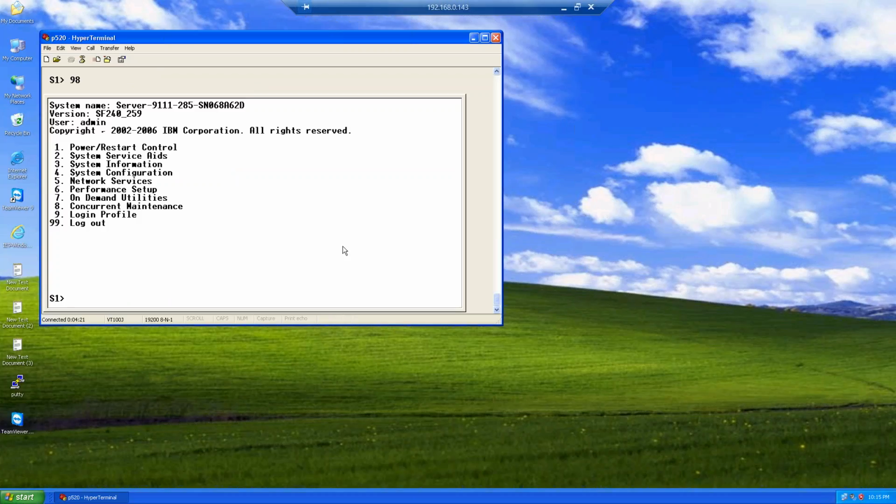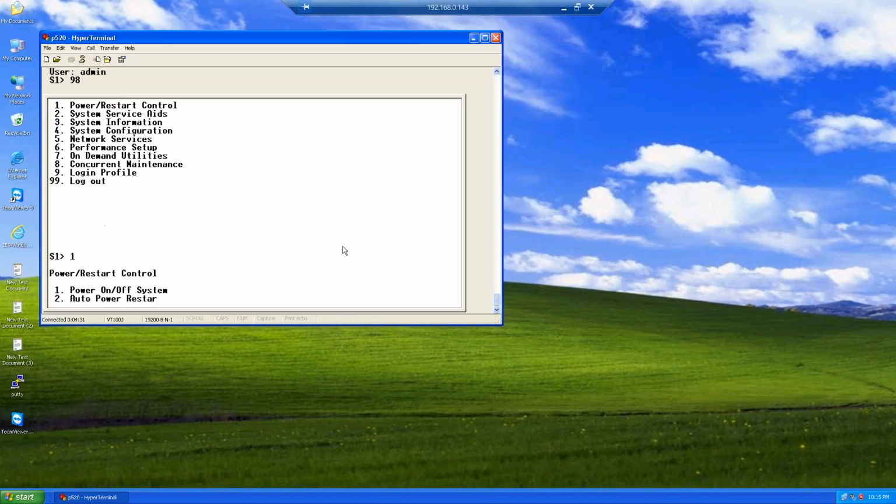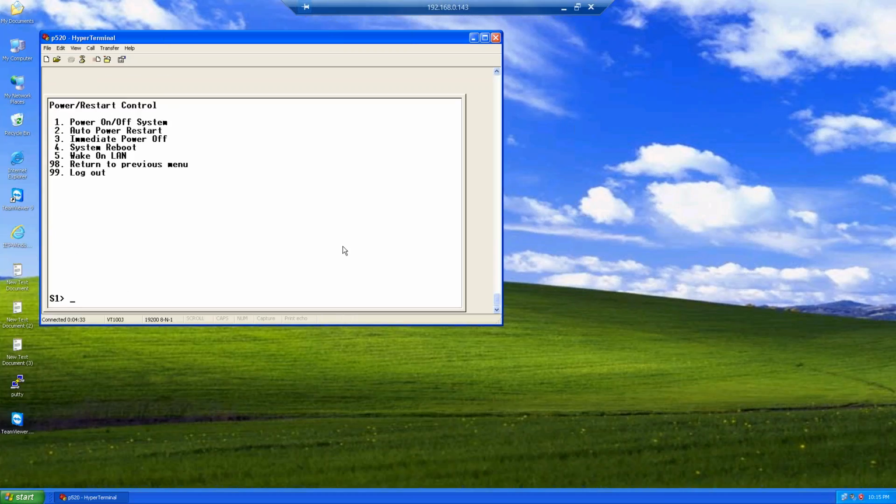So now what we are going to do is, as of now, I want to just power on the machine and go with the installation. When I say power on, I will press 1 to power on and restart control. It gets into the power on restart control menu, where you will see power on or off the system, auto power on system restart, immediate power off, system reboot, and wake on LAN.